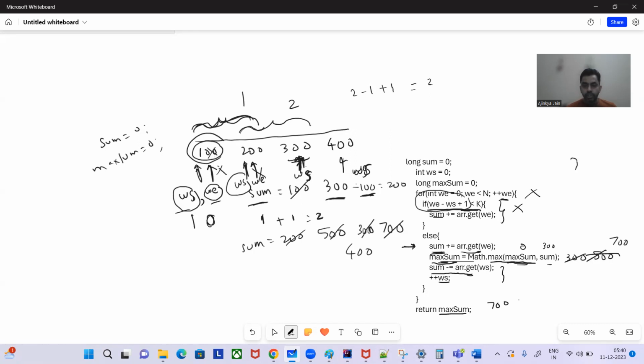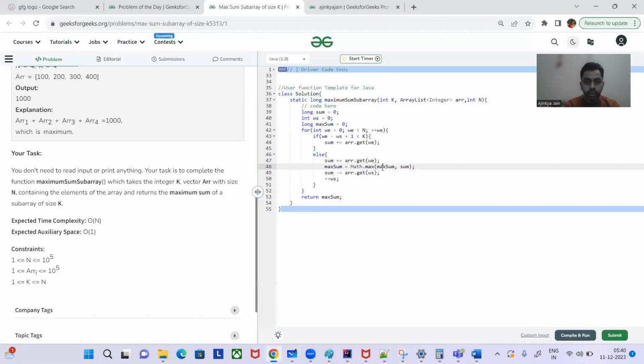The C++ and Java code will be almost the same. Only in Java it will be ArrayList, and in C++ it is going to be vector. This is the only difference. Here is the same code which I have explained. Let's submit this.